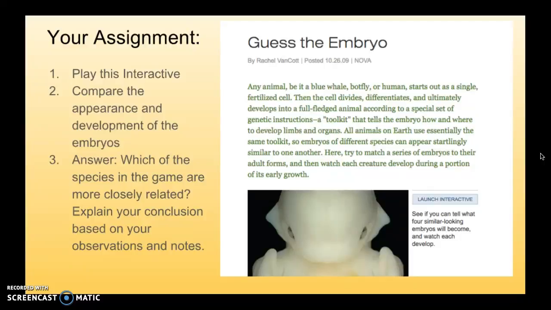So I want you to compare the face shape, the limb shapes, and the body shapes, and you can use that to see if you can figure out which 2 animals are most closely related on here. Then you're going to submit that on Canvas or write it down and turn it into the basket.